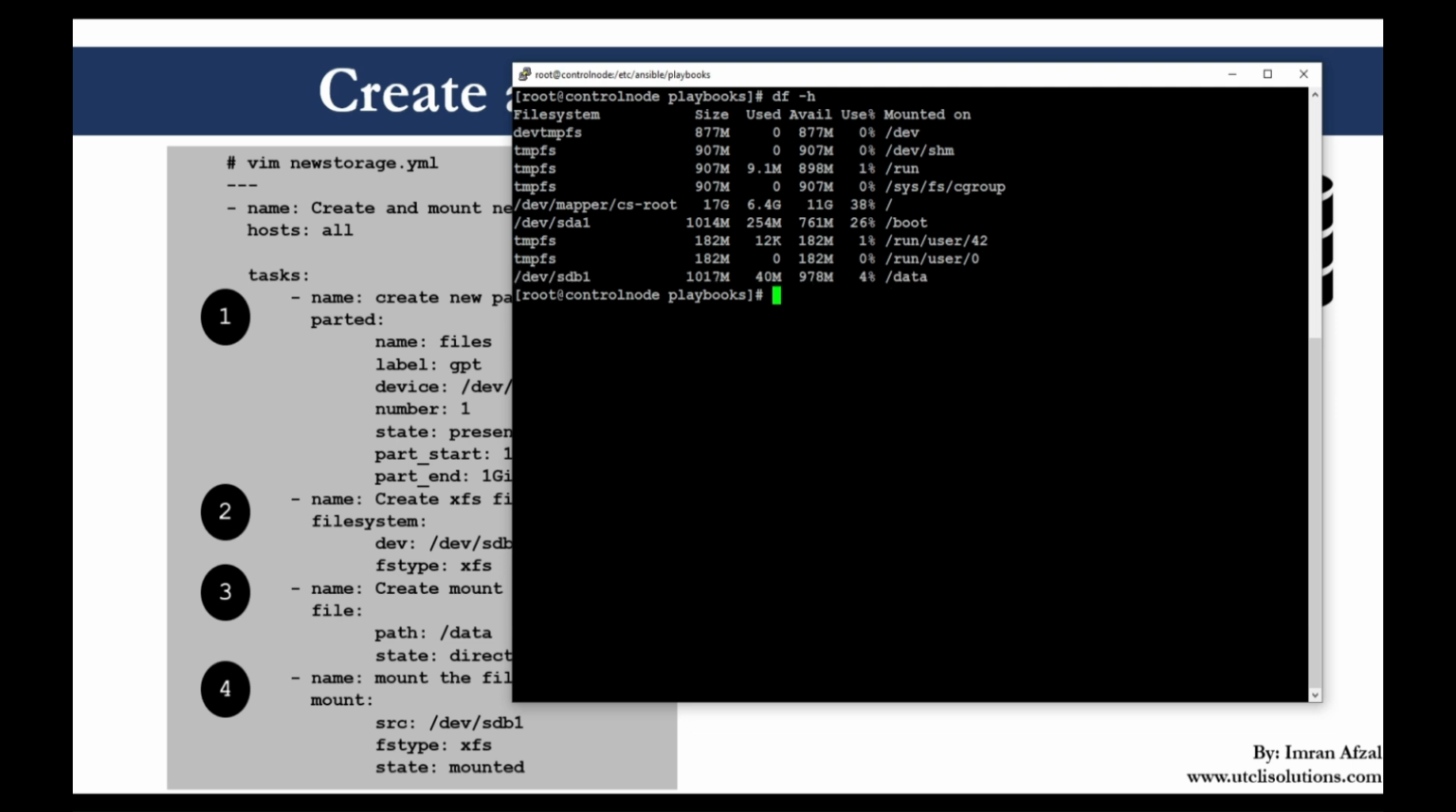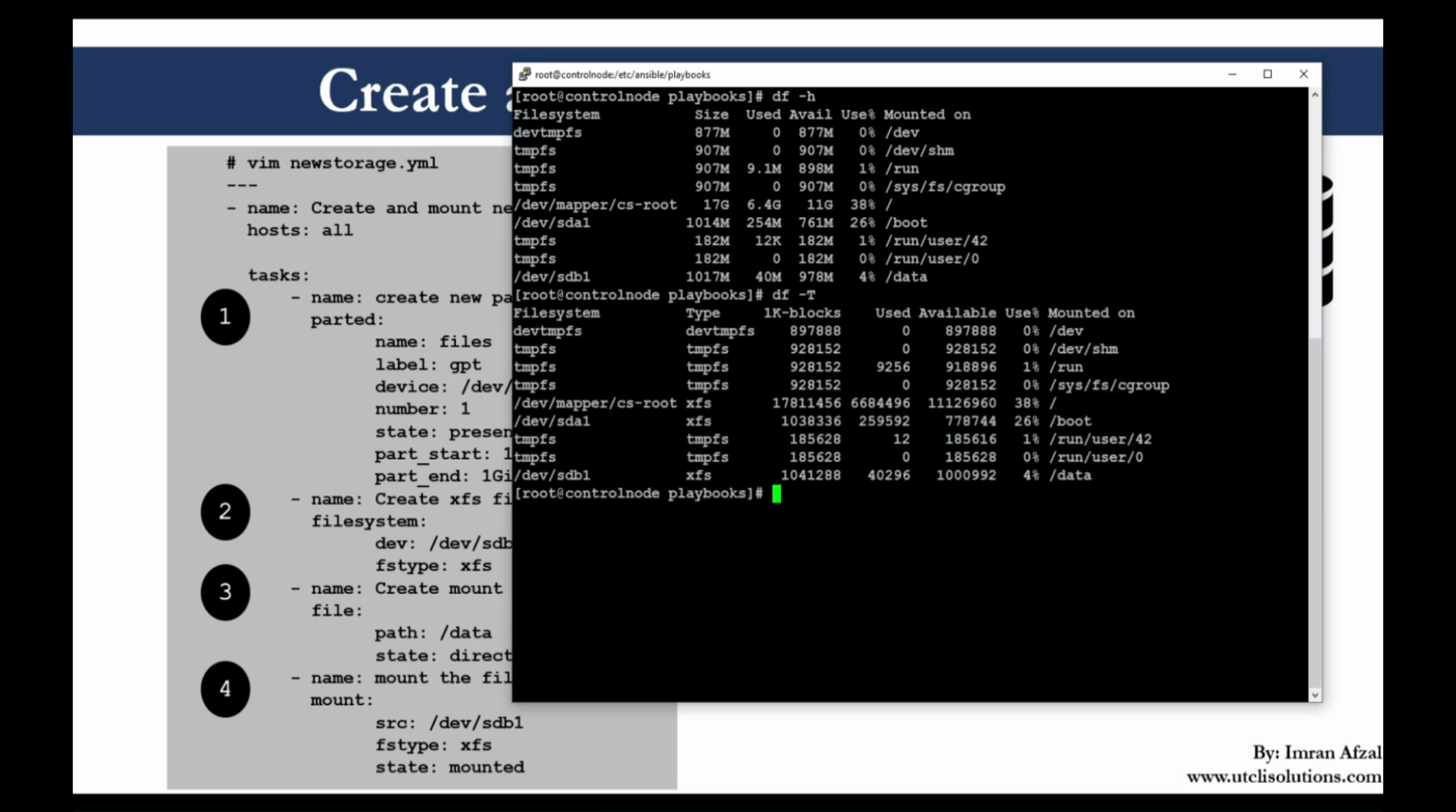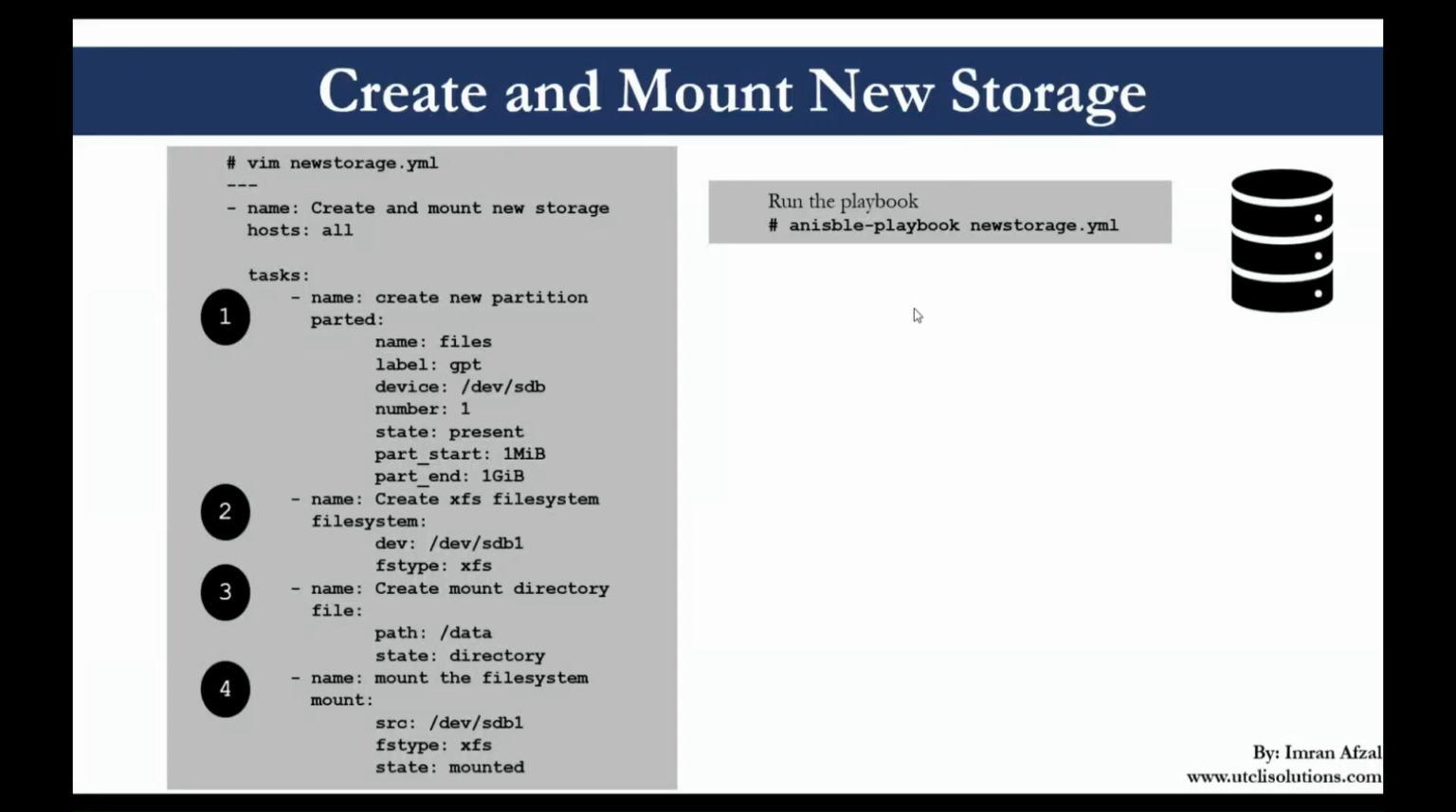And the last thing we'll verify, did it create an XFS file system? For that, we'll do df -T. And right here tells you the device is /dev/sdb1. The file system type is XFS, the size, and it is mounted on /data. Excellent. So if you have followed it through, perfect. If you're getting an error, just make sure you have correct indentation, everything is typed correctly, and you will be able to create and mount new storage.